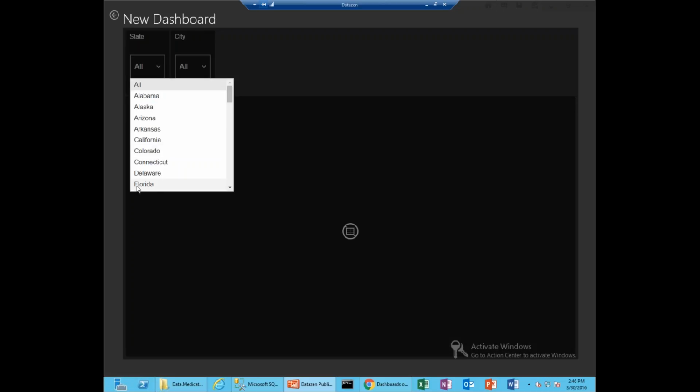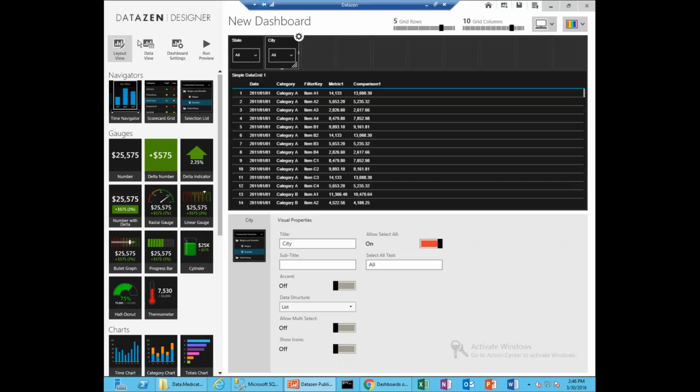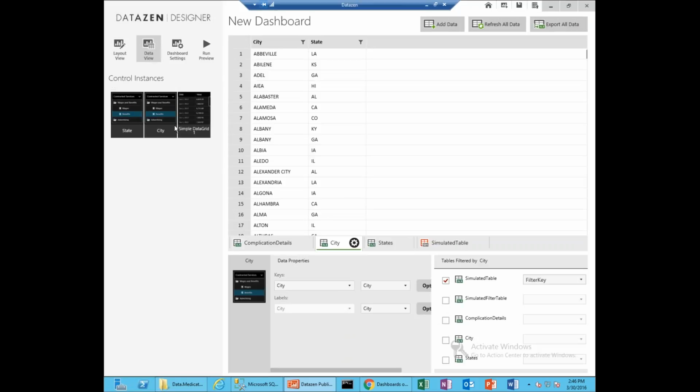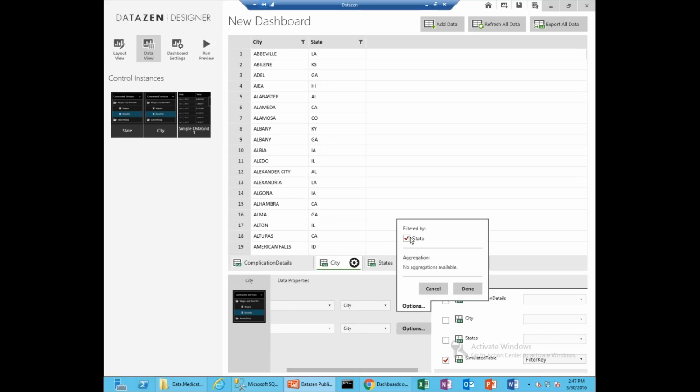So we have a list of states. If I click Florida, let's see what happens. Ooh, I see a lot of cities that are not from Florida. So what we need to do next is connect city and state. The first thing is you need to specify that state should filter city using the state column. So you see we have the state column under the city dataset. And then on the city dataset, you need to specify that this is being filtered by state, which is already checked. So let's see how that works.